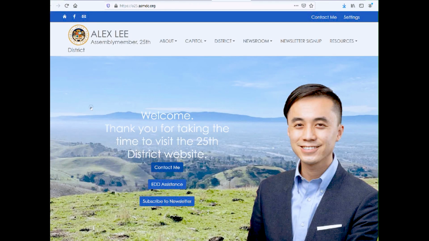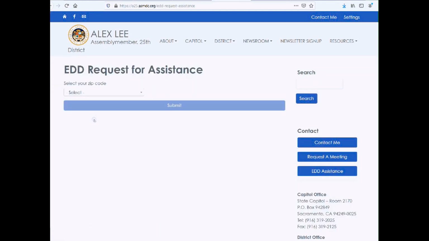Now, some assembly members may have a direct link for EDD information on their site, and if they do not, then you can just click their contact me information.